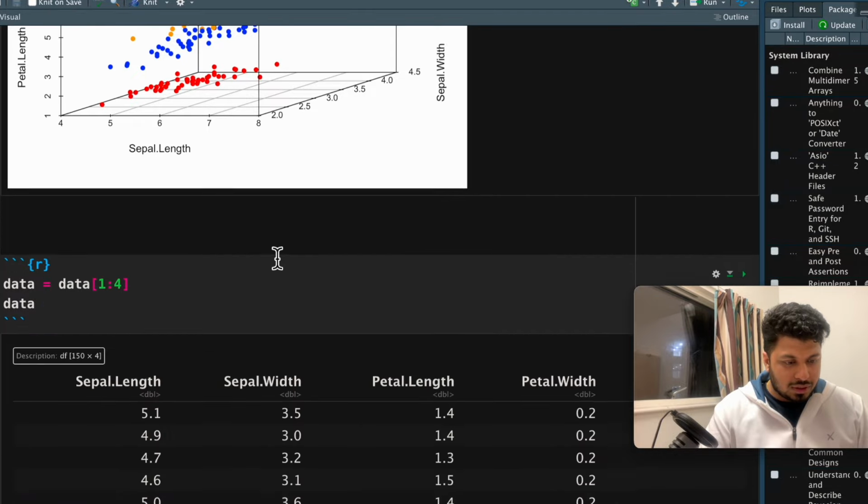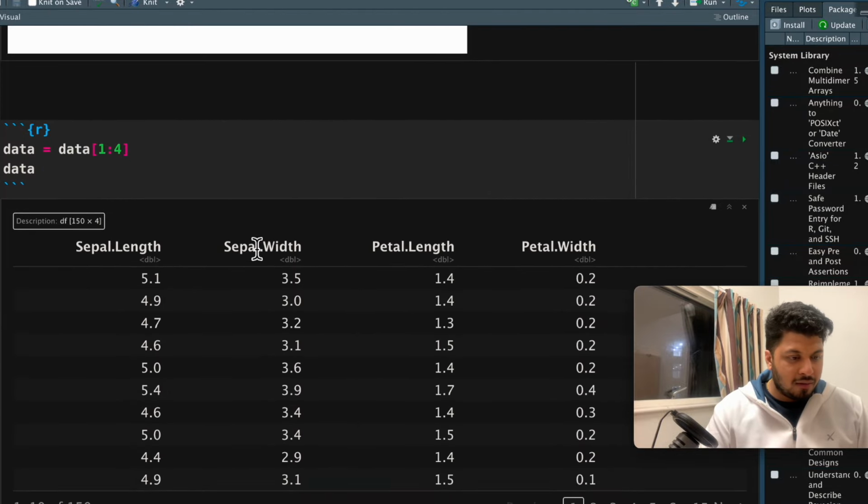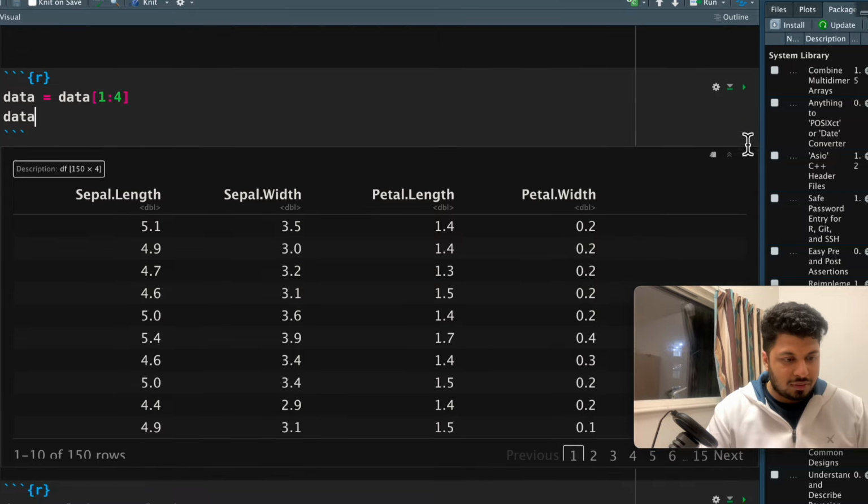So in the next step, I'm dropping the name column and reading only the first four columns. The last column includes the species name, so I'm dropping it because k-means can be applied only on numeric columns here. So I will just rerun it.